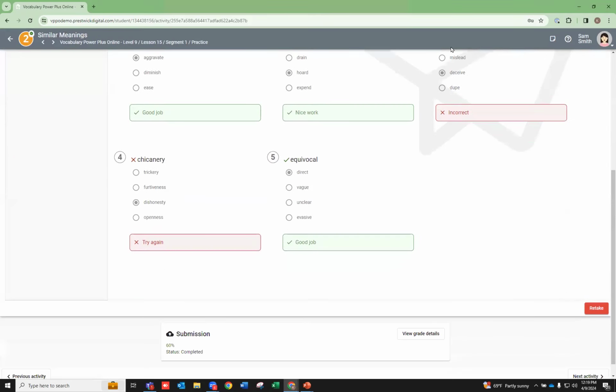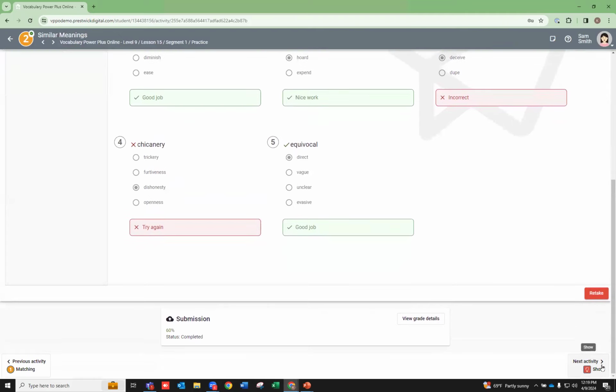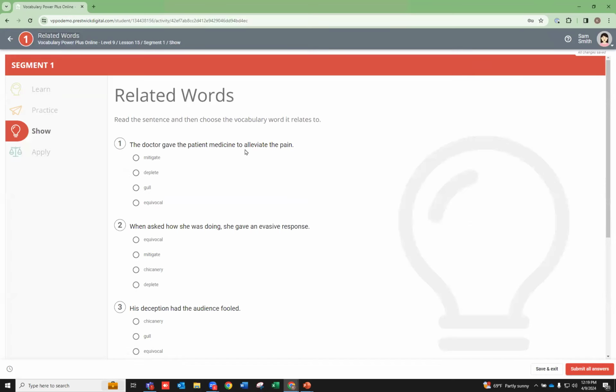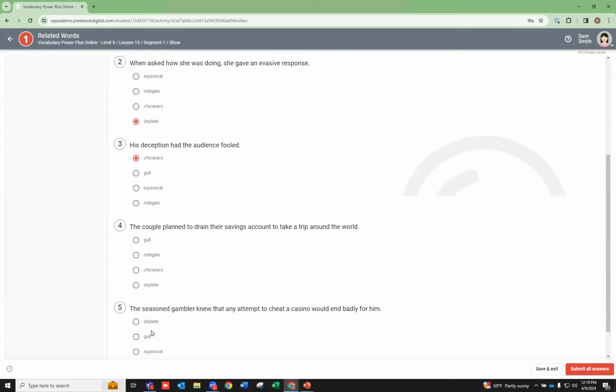So we're moving out of our practice activities, again getting feedback all along the way, into our show activities. Show begins to use these words in different contexts. So now we find the sentence, "The doctor gave the patient medicine to alleviate the pain." Well, that sounds like he's mitigating pain. So we're looking for the word as a synonym to a word in the sentence. You're building connections outside of just pure memorization of vocabulary definitions. We're trying to make sure your students learn how the words are used and how they can build connections.